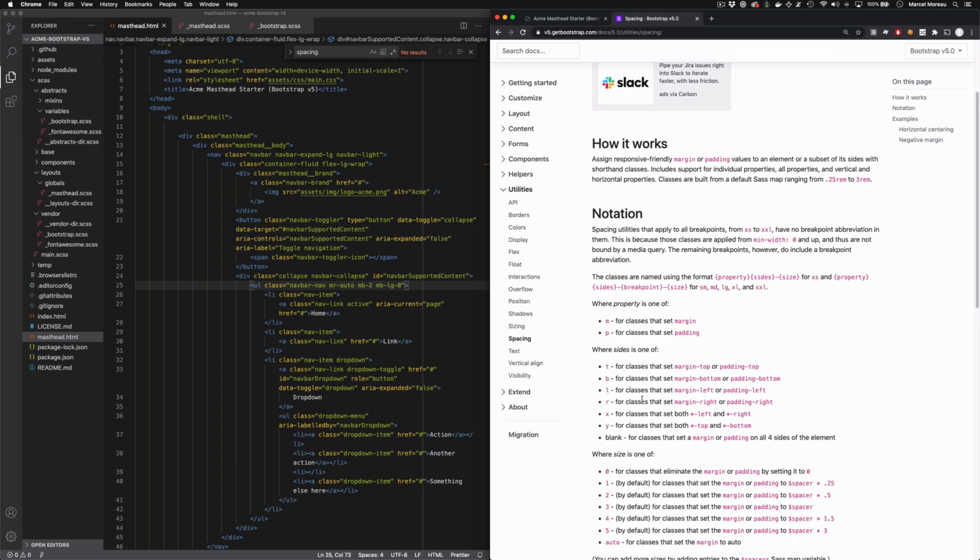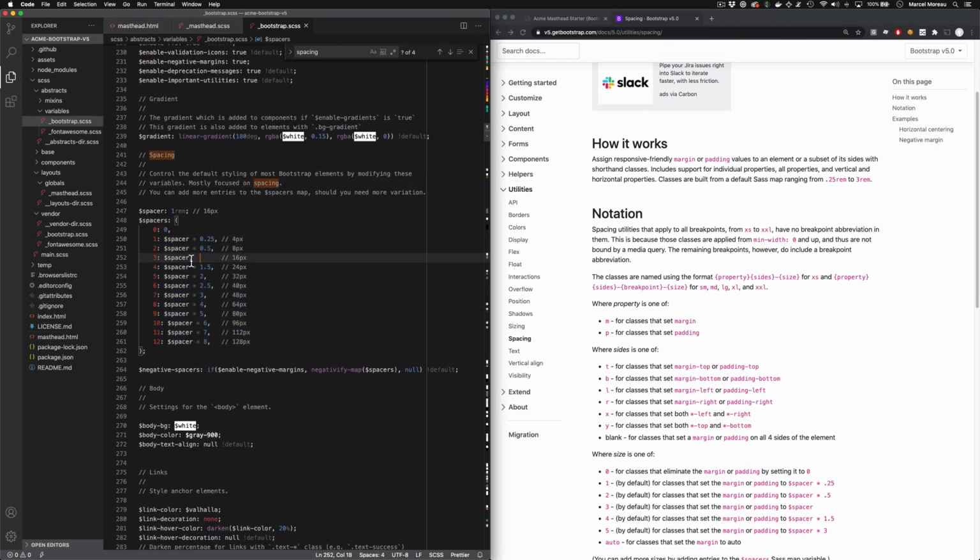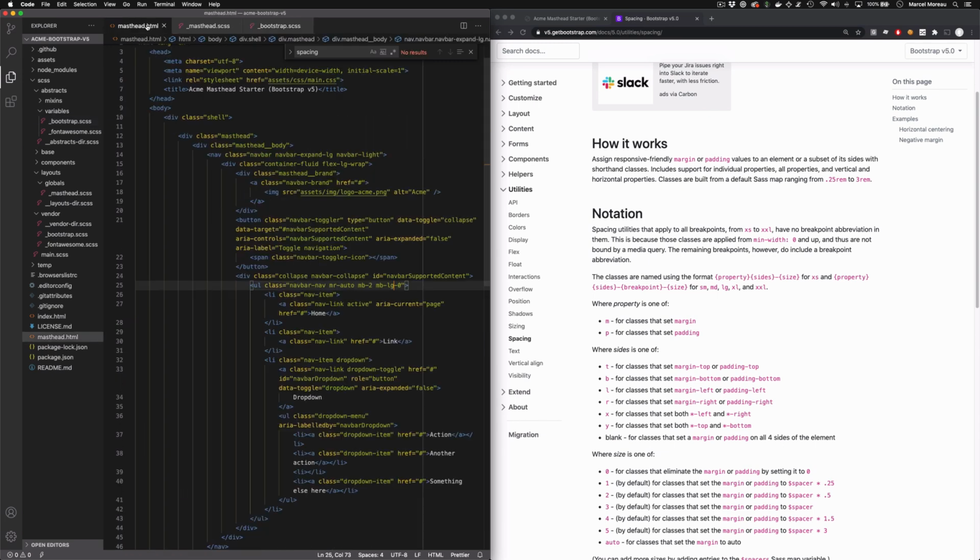But these tie closely to the spacing Sass map that exists in the Bootstrap's variable file. So unit of 3 represents 16 pixels if our initial spacer value is 1 rem, or 16 pixels. So a unit of 2, we can multiply that by half, which is 8 pixels, etc. So spacers ships with about 5 units, but I've expanded this to 12 since I anticipate I'll need a bit more spacing control. So we can leverage this pretty easily to align our nav.